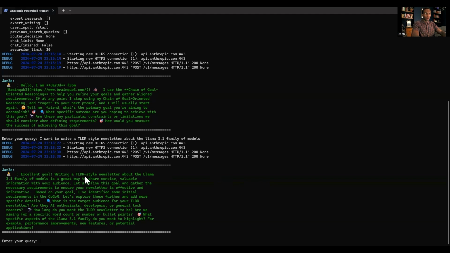It says, excellent goal. Writing a TLDR style newsletter about the Llama 3.1 family of models is a great way to share concise, valuable information with your audience. Let's refine this goal and gather the necessary requirements to ensure the newsletter is effective and informative. Based on your goal, I've identified some initial requirements in the COGOL. Let's explore these further and add more to the specific details.